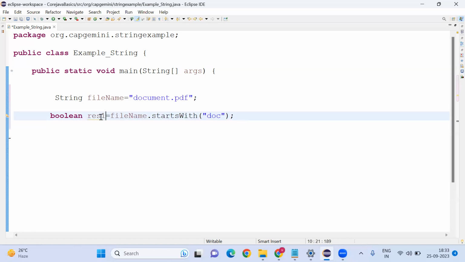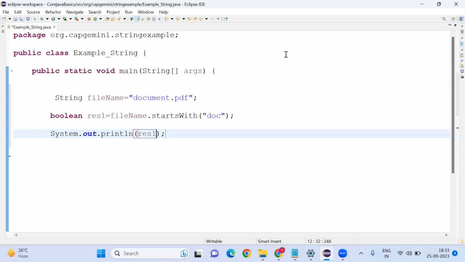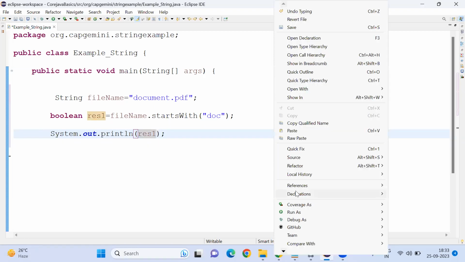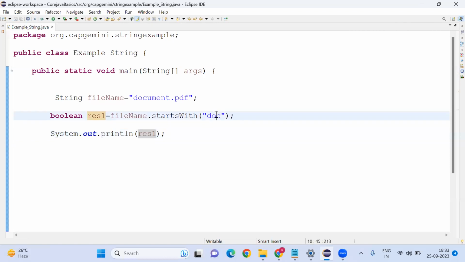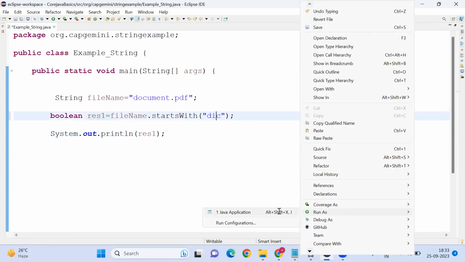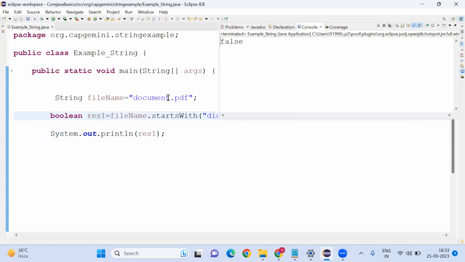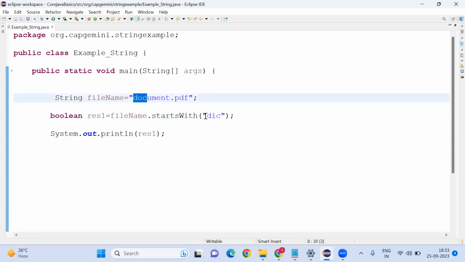This is the result one. Now we are going to execute and see. Yeah, true, because it is starting with doc. Suppose by mistake I am giving dic, what will happen? False, because here we have doc. Here if you try to give dic, it will return false.